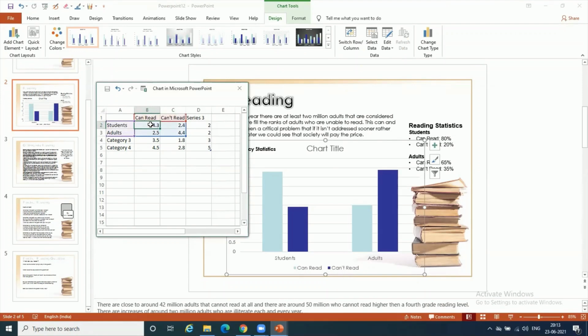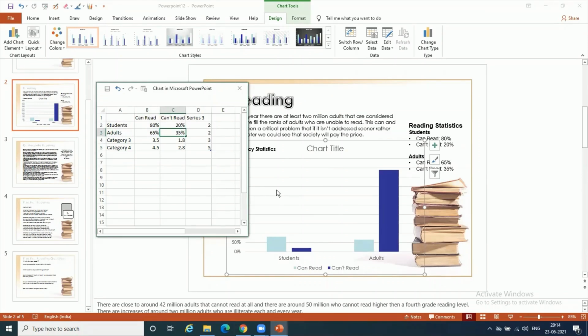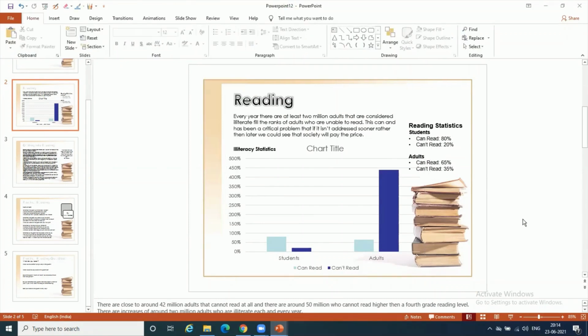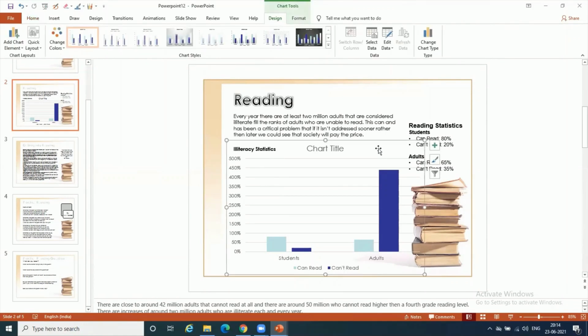I'll change my 4.3 to 80%. I'll change my 2.4 to 20%. I will change 2.5 to 65% and I will change 4.4 to 35%. Just look at this. And I close this. And I get a chart showing me my data. And then I realize, अरे इधर गड़बड़ है कुछ.